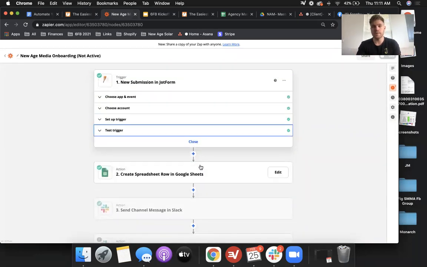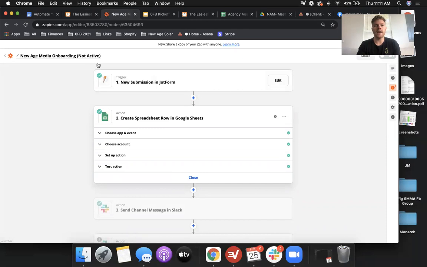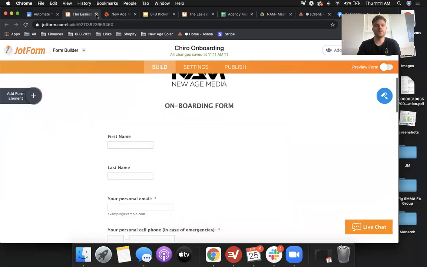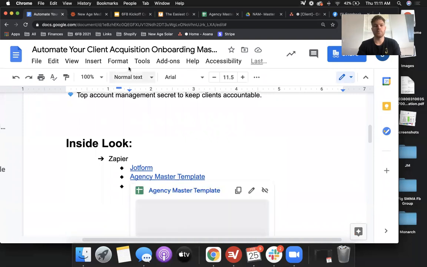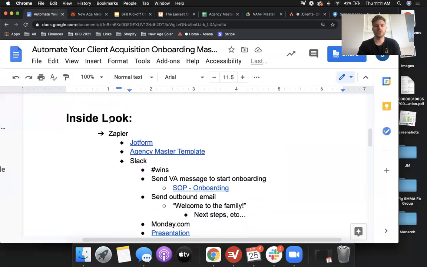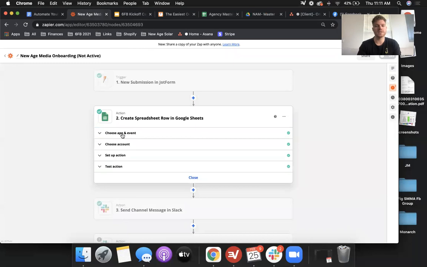That's what I use in all my businesses for all the onboarding. This is what it does right here. Now, the next step is we add them to the agency master template, which I will share with you guys in a second, but I just want to show you how this is actually set up.